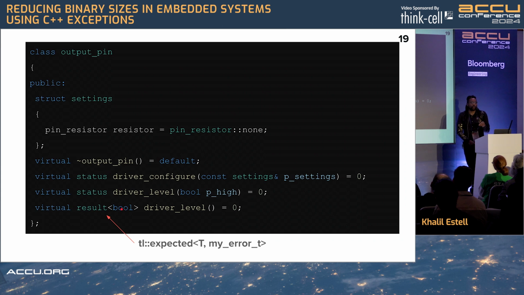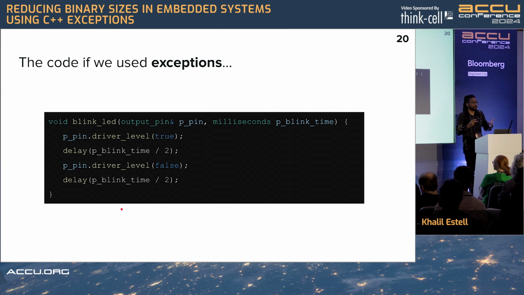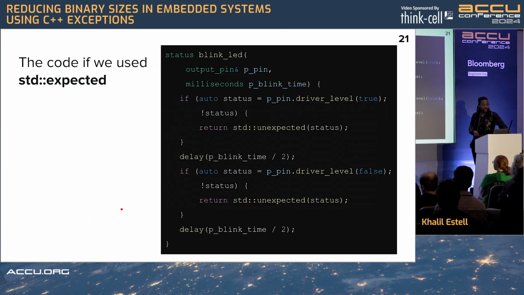But I also considered what would my code look like from the user's perspective when they start to use it. Let's consider exceptions, the simplest example in my opinion. Blink LED, we turn on the LED, we wait a certain amount of time, we turn off the LED, and wait a certain amount of time. Makes sense? If we use standard expected, we have to check all of our return values. So get a status, check if it's erroneous. If so, return back unexpected, we're good to go.